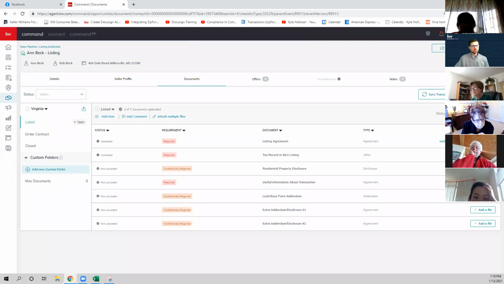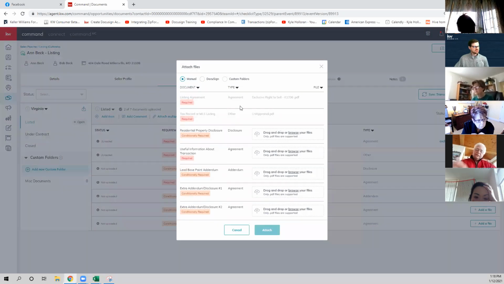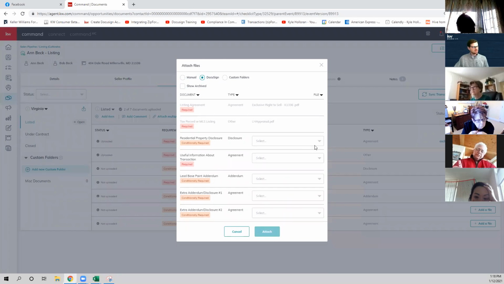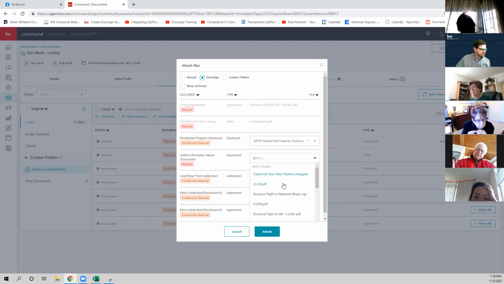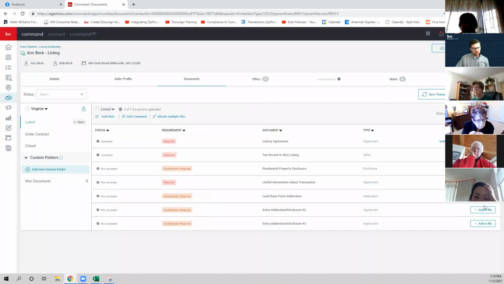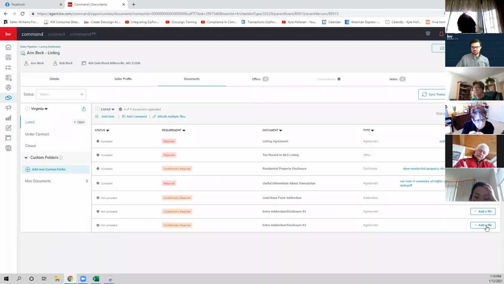So here's the deal. You can do it one by one, or up top here, there's an attach multiple files selection. A lot of people really like using this. So instead of doing them one by one, if I know all of my documents are in DocuSign, I come in and say, okay, yep, here's my residential property disclosure. This one right here. My useful information is this one right here, right? Attach, and you can do them all at one time. Okay, so add file one by one or attach multiple files, it's just a little bit easier to do.